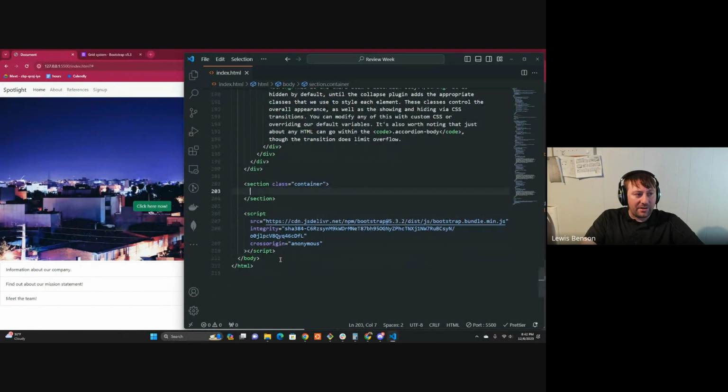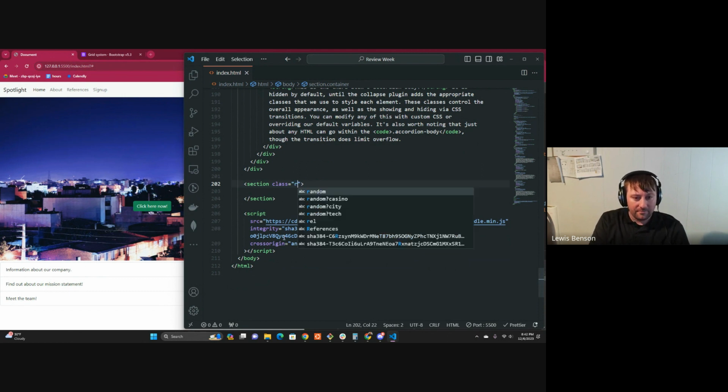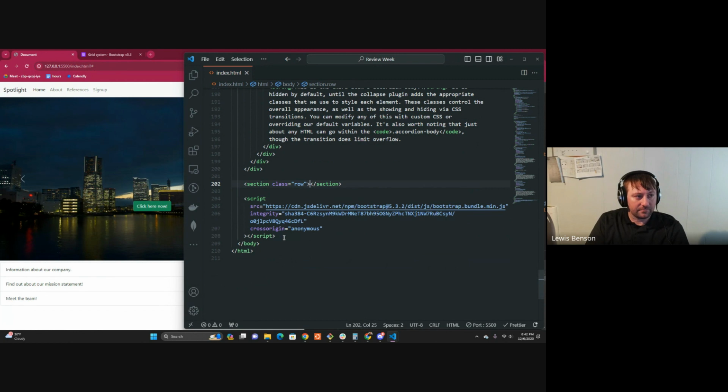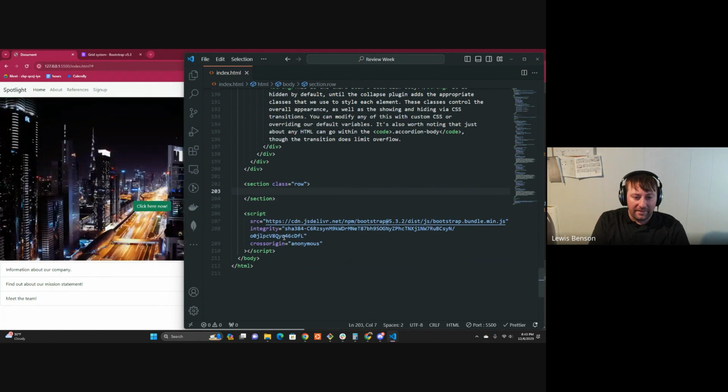So I'm going to start off by creating, well, I have this container here. I'm actually just going to change this to a row. That way we don't lose our margins. I could do container fluid, but it's not really necessary since we're going to be doing this grid system. So we'll do a row first. And then inside the row, I'm going to place my first card.